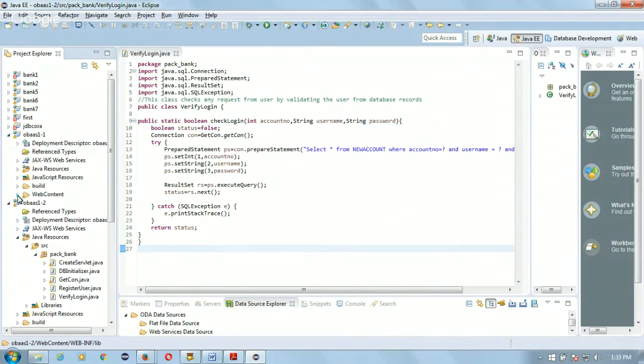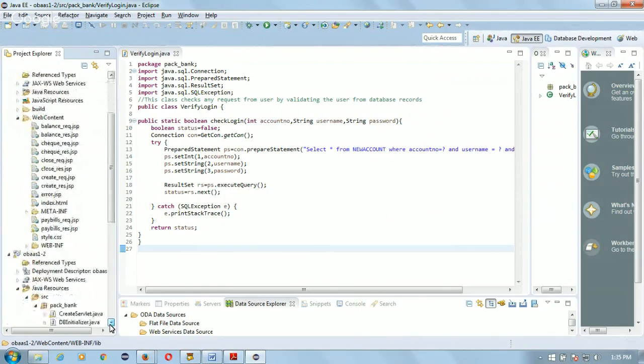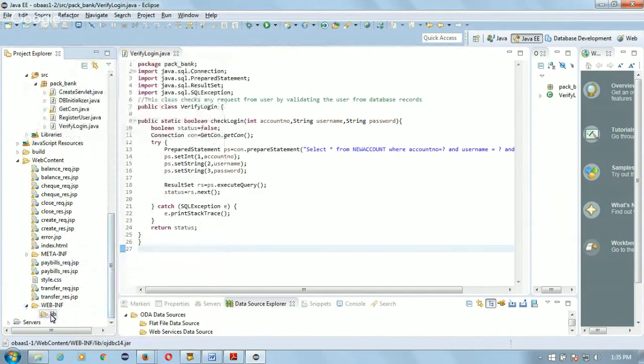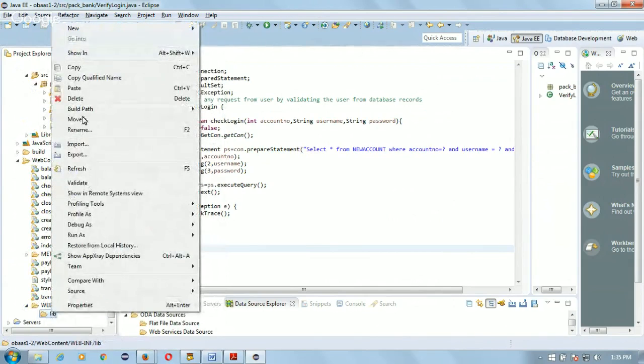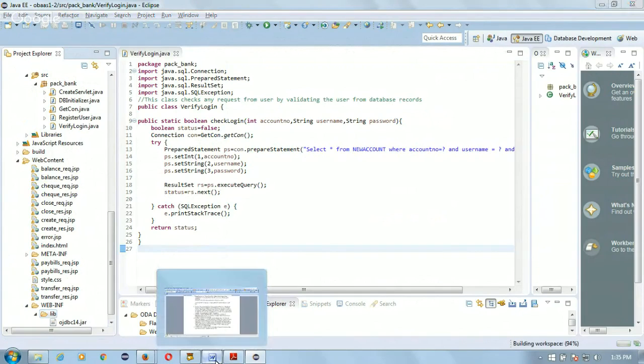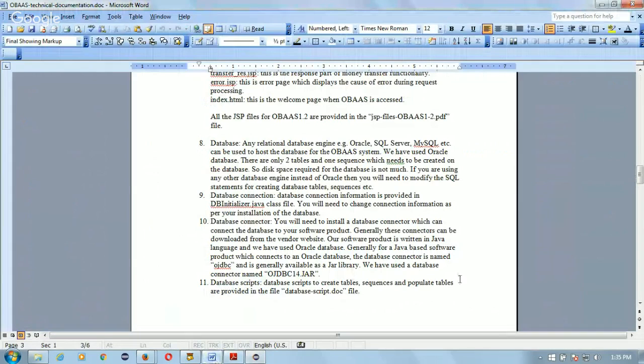So what I will do, I will go to the other application and copy it from there. OJDBC, I will copy, and then I will come here and paste it in this library. So now this connector is available for this application, and then the database script we already executed.